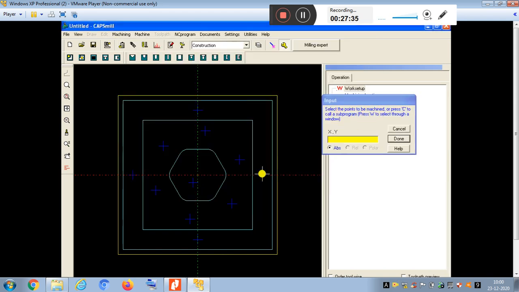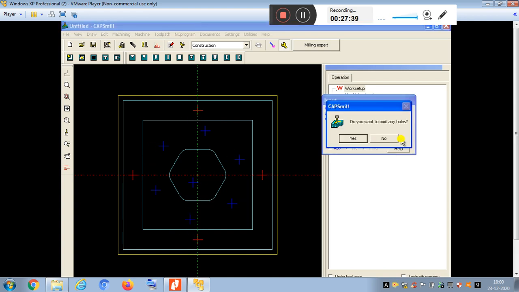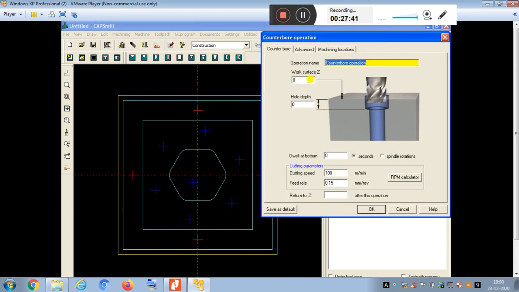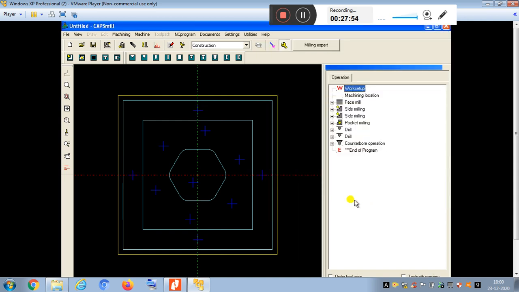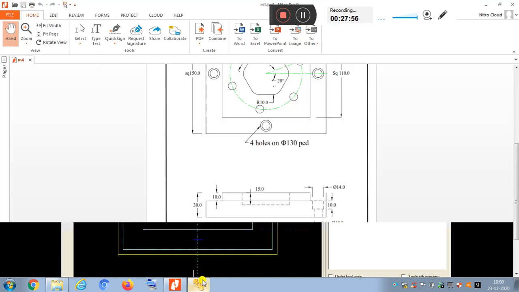Select the points of the machine. These are the 4 points, that is the 4 holes. So here the work surface. What is the hole depth? This is only for 10 mm, since the diameter is already chosen by the tool. The depth is only 10 mm. Okay, so this completes all the operations.